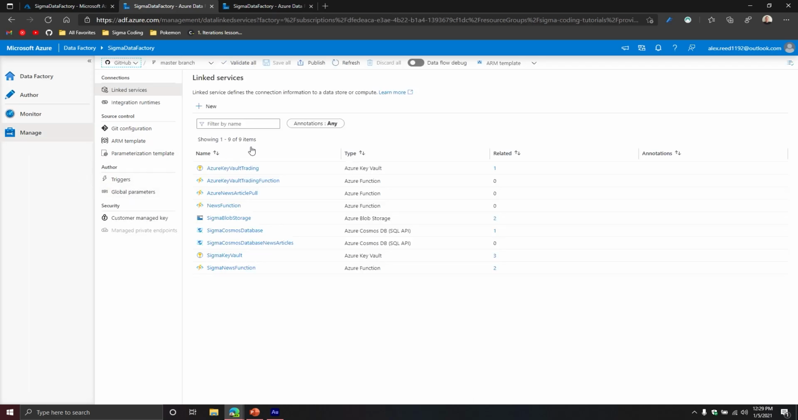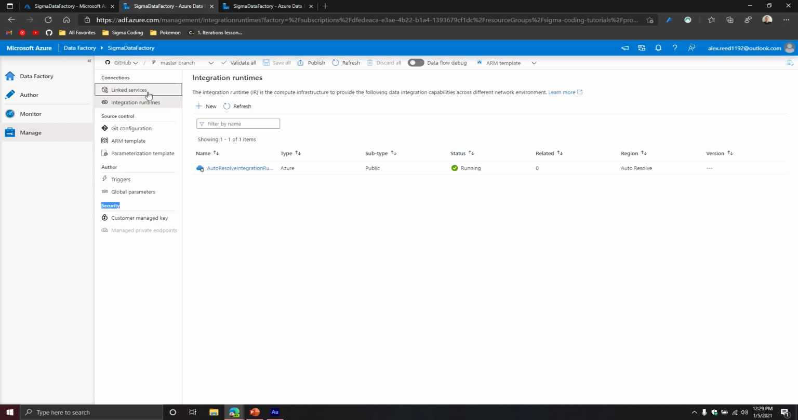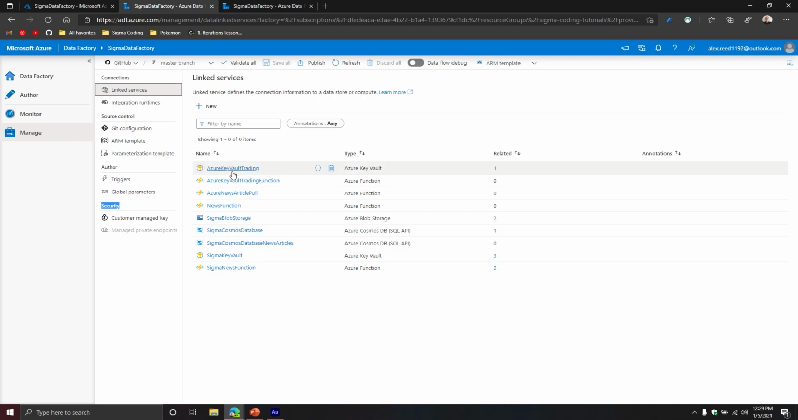You also have manage. So these are the different connections that you can define. Basically your management pane is broken into connections, source control, author, and security. So connections, this is where you would define your linked services. So this would be things like Azure Key Vault, maybe your Azure Functions, Blob Storage, Cosmos Database, Azure SQL databases. It kind of just, again, depends.